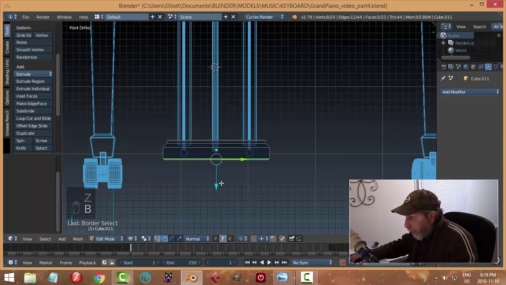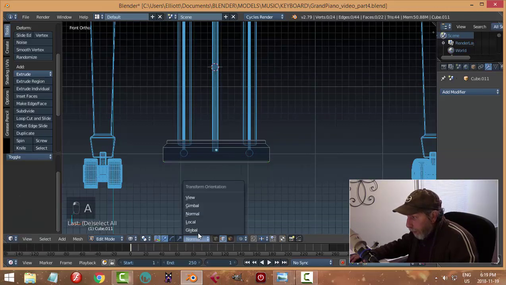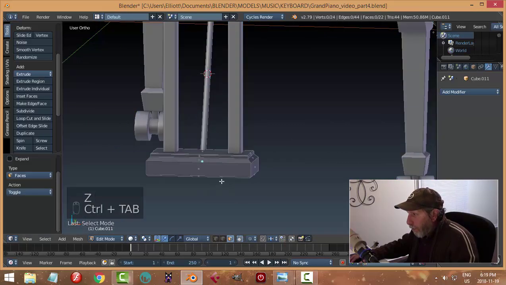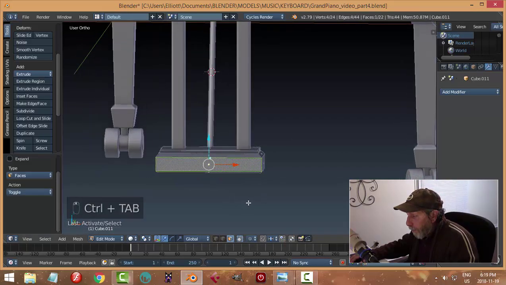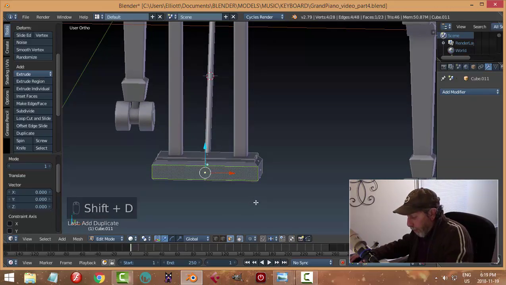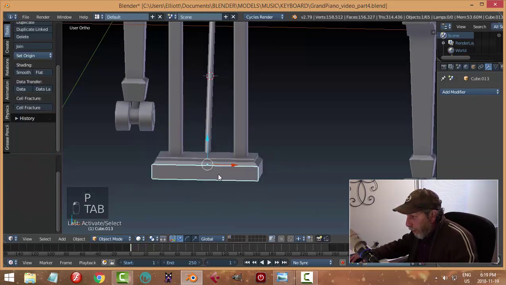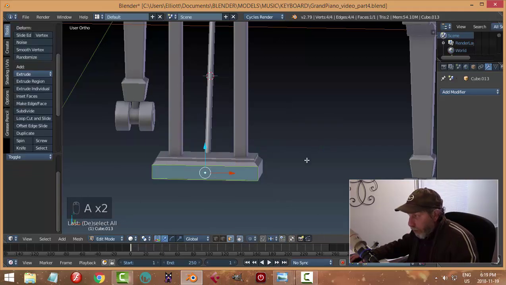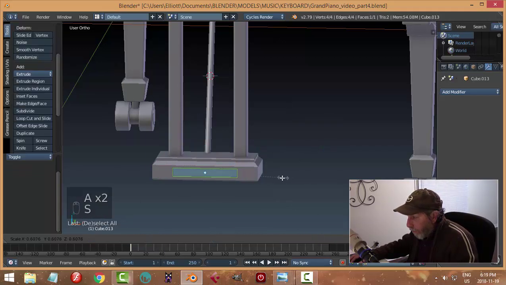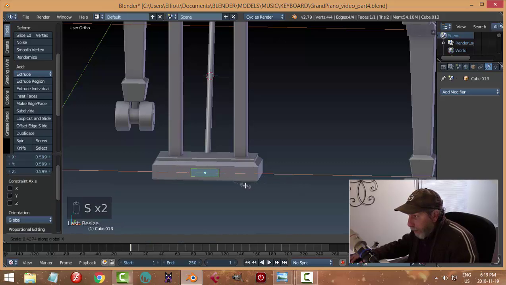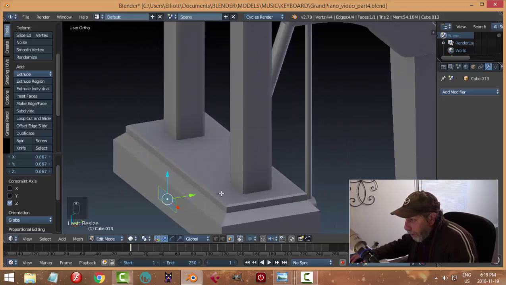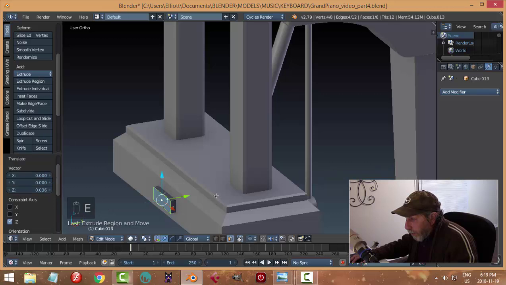I'm going to box select there, and I'll pull that down. Let's go back to global. Okay. Now, what I'm going to do here is Shift D and P to make a new object right there. And I'll set origin to geometry and go in, and we'll select it, and I'm just going to scale in the X, and scale in the Z. And let's give some thickness to this, E, and I'll bring it out like that.